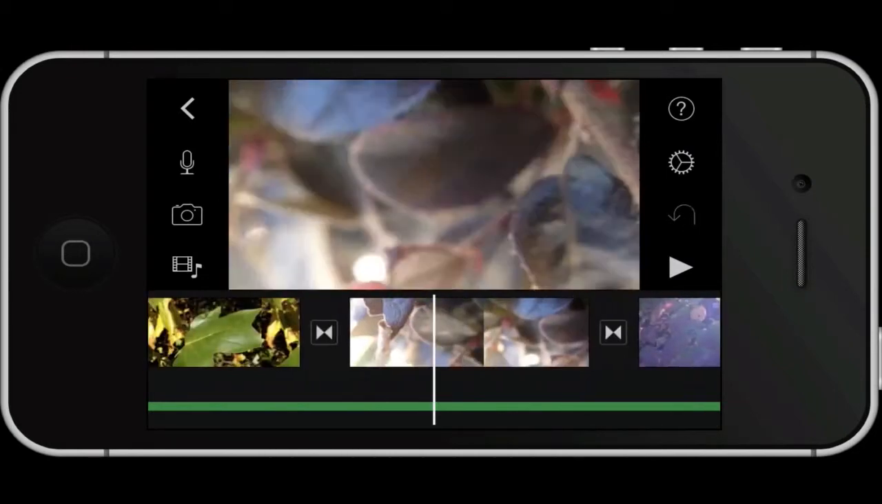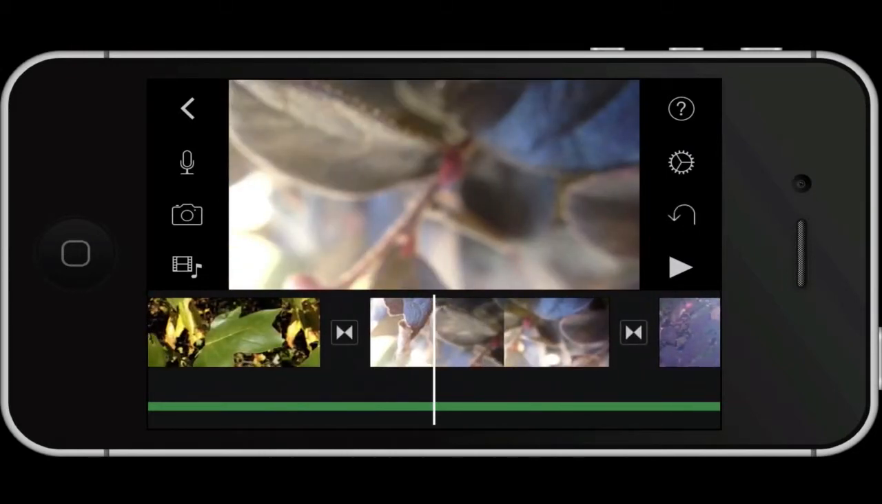Hopefully this was helpful though. And in the next video, I'm actually going to show you how I created this. So after I was done with this piece, I exported it as a movie into my camera roll, and then I created kind of a how-to video with my iPhone. So I'm going to show you how to do that next.